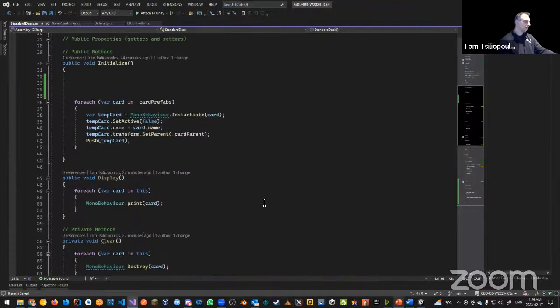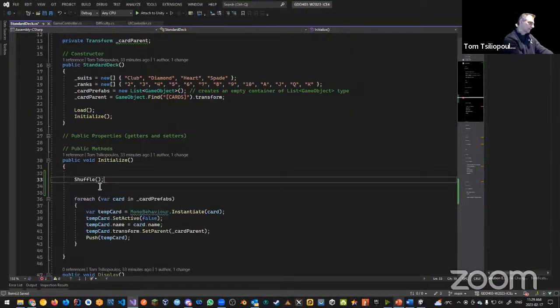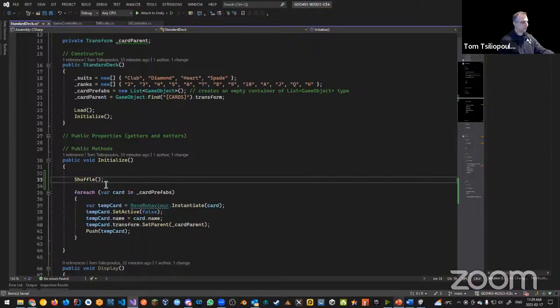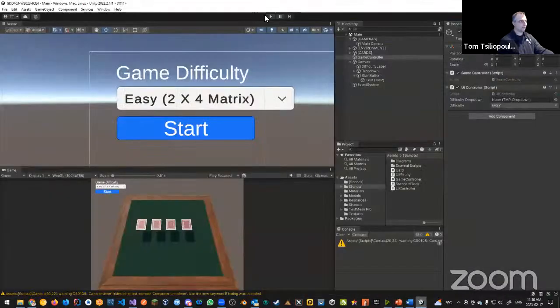So here at the top, now that we have the shuffle method, before we allocate the card prefabs, I'm just going to say shuffle. So shuffle shuffles them. And then when we shuffle the cards, it's going to be in a random order that's going to be pushed onto the stack. So the stack is going to push random cards in the order that the card prefabs have them. Let's see if this is true. Let's run this thing and see what happens. So save, go back here and press play.